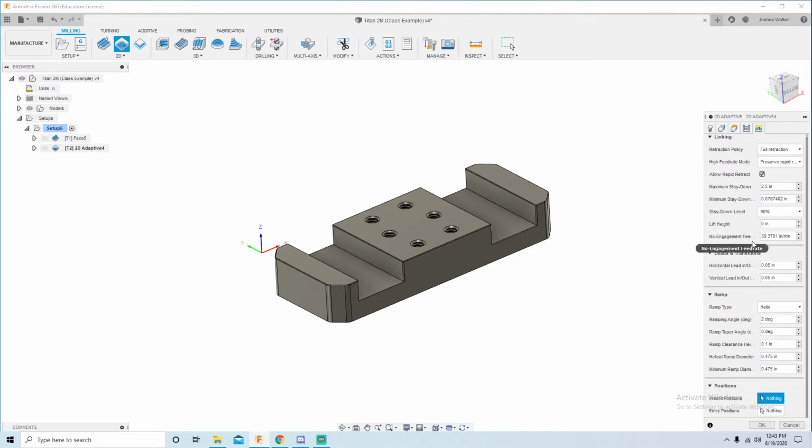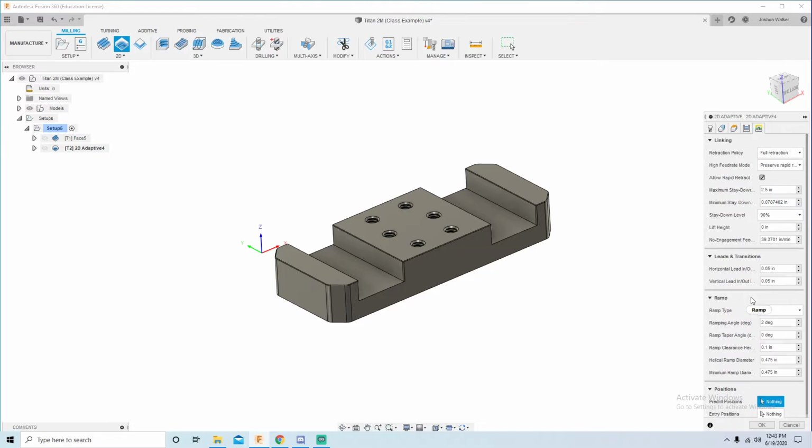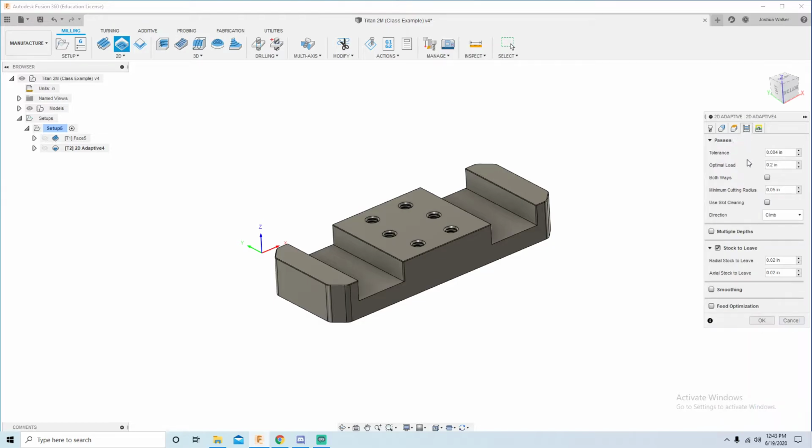Then I typically come down here if I'm going to helix into a bore. In aluminum, with the machines that we have, I like 1.5 degrees. And I'll back that down to 1 degree if I'm in steel. There again, my preferences for the machines that we run. After that, I'll go to passes.